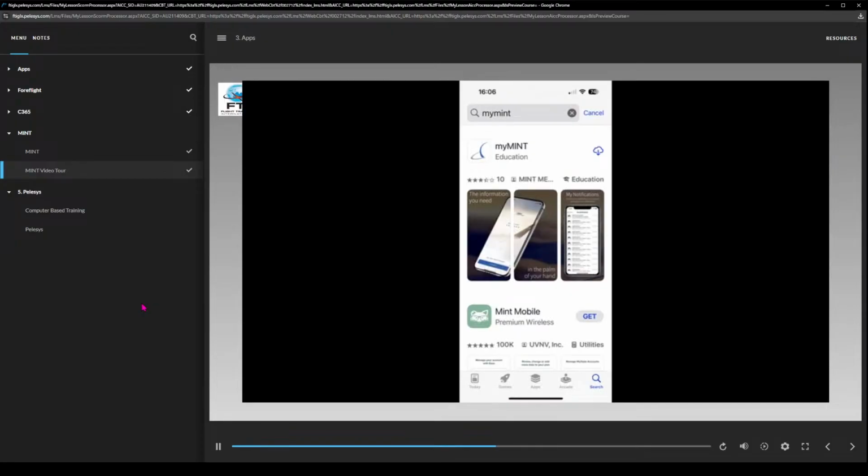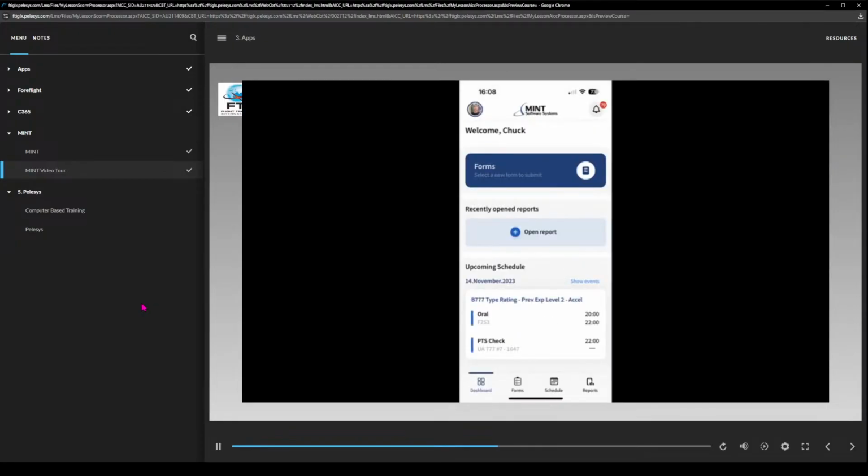So as I just noted, the app is called the My Mint app. It's available on the App Store. And once you have it installed, it looks like this. You can see your schedule.